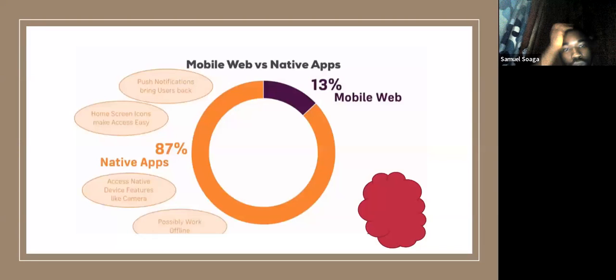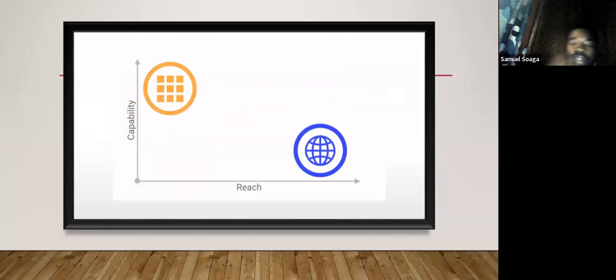So push notifications bring users back. Home screen icons make access easy. We needed our web apps to be able to access device features like the camera and the location. Then we needed our web apps to be able to work offline when there is no internet.